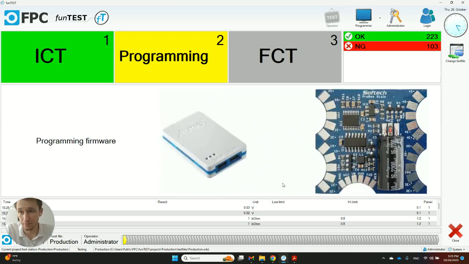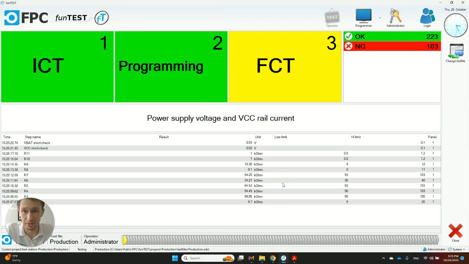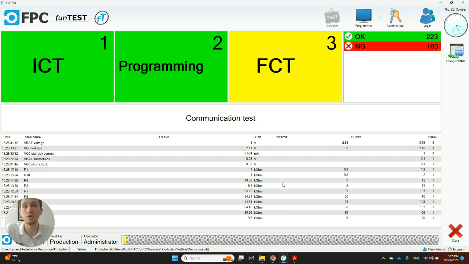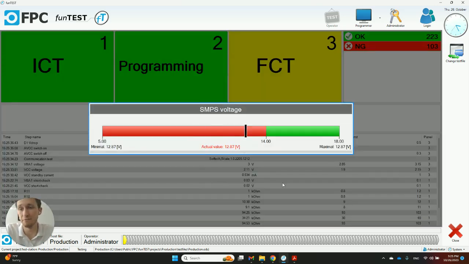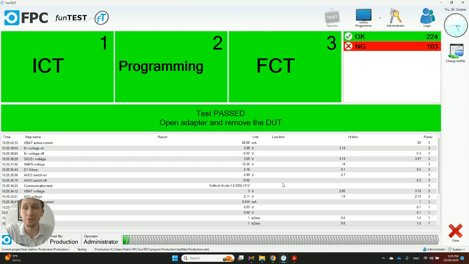After that, it programs the device, so uploads the firmware and verify that it has been done correctly. And finally, it will perform a functional test, which consists of communicating with the device and verifying a proper response, essentially simulating how the device will be operating in the real world. And after all those steps are done, the sequence is finished and display instructions to the operator to open the adapter.